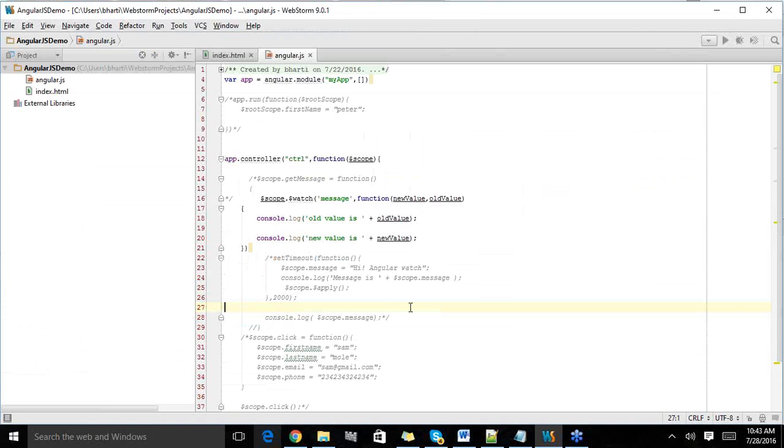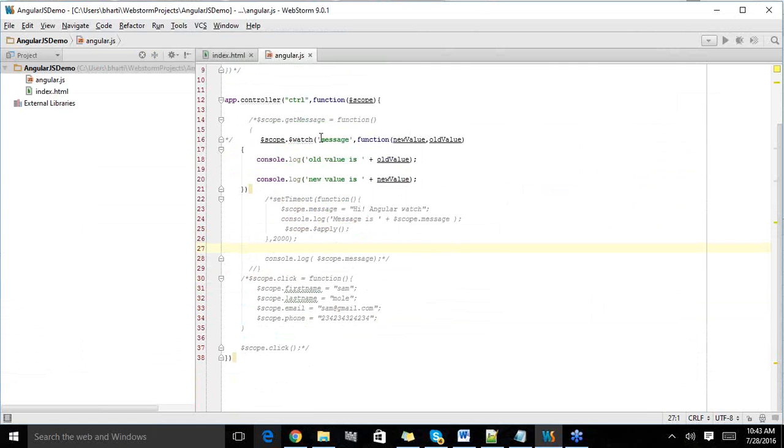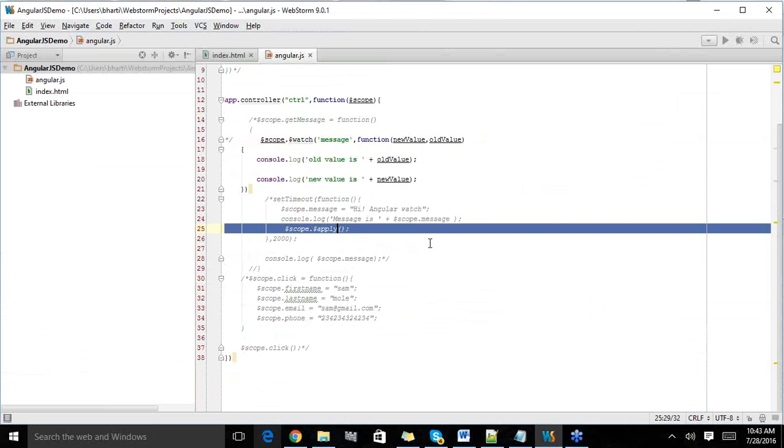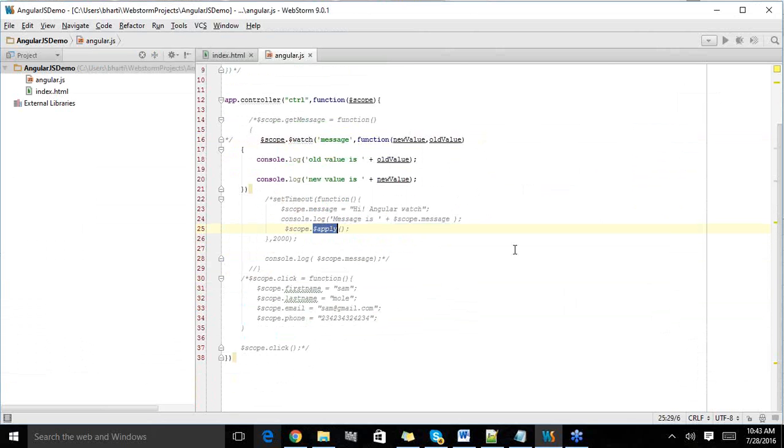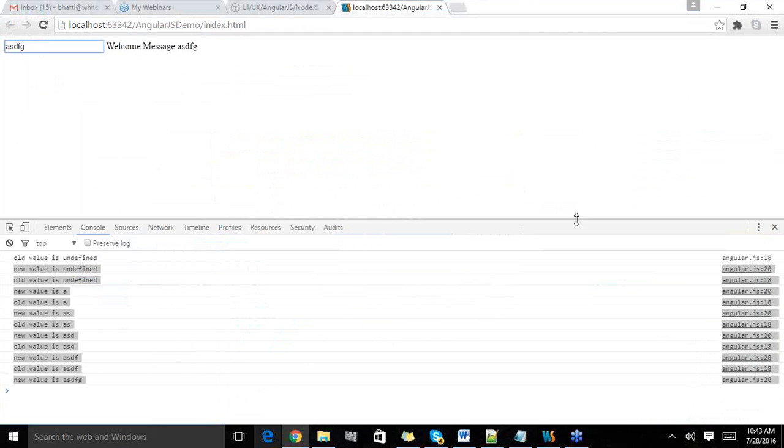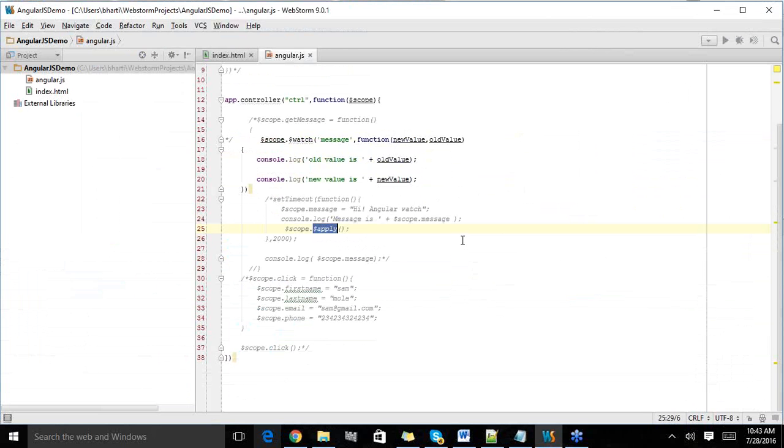So this is exactly how your watch can be applied over any variable that you have created and so on. And if you have to go outside the context of your AngularJS to invoke your watches, you have to call your dollar apply, which invokes your digest cycle and finally provides a watch over the variable. All right, is this clear? Is this clear now?